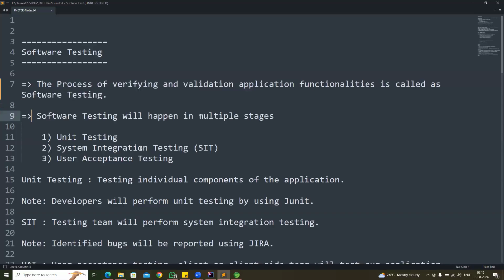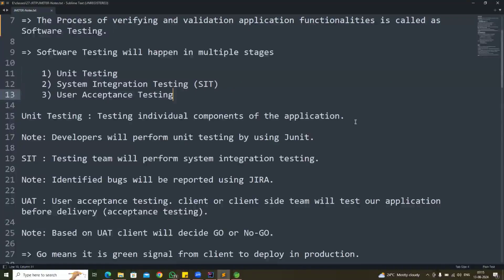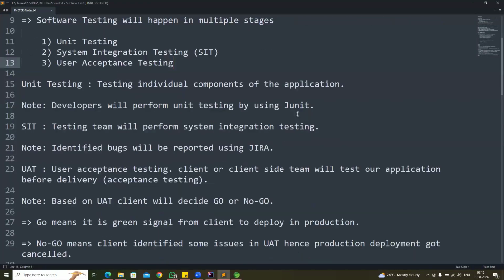And this software testing is going to happen in multiple stages, guys. Unit testing, integration testing, acceptance testing will happen. So unit testing is nothing but testing individual components of the application, whether they are working as expected or not. Developers will perform this unit testing by using JUnit. The testing team will perform system integration testing, and identified bugs will be reported by using Jira.